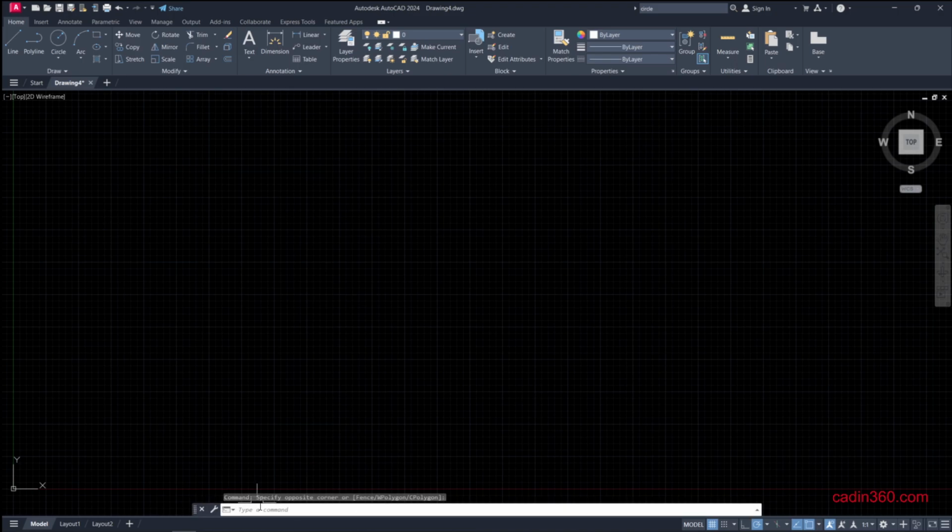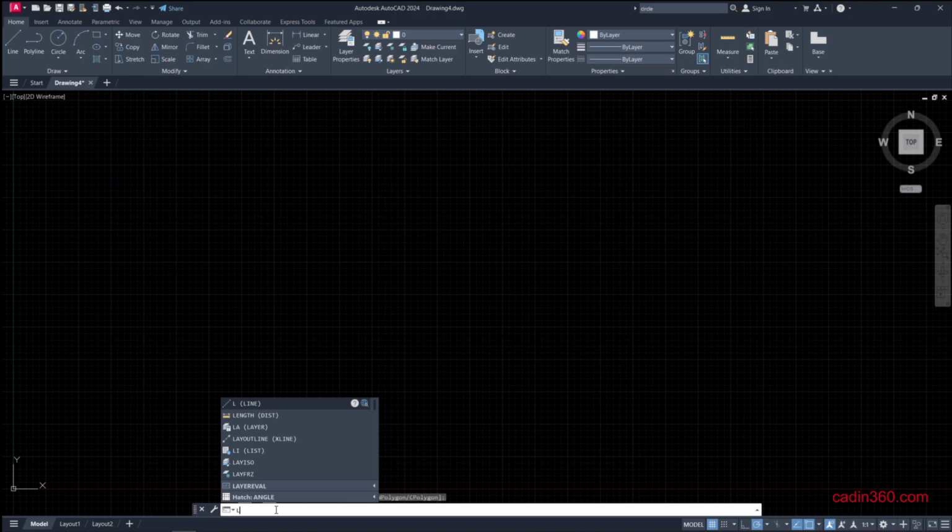This is a command where you have to type the command. You don't have to type the full command. If you type any alphabet, options and commands related to that alphabet will appear here. You only type L, and you can see the line, length, layer, layout line, all these commands appear above this.